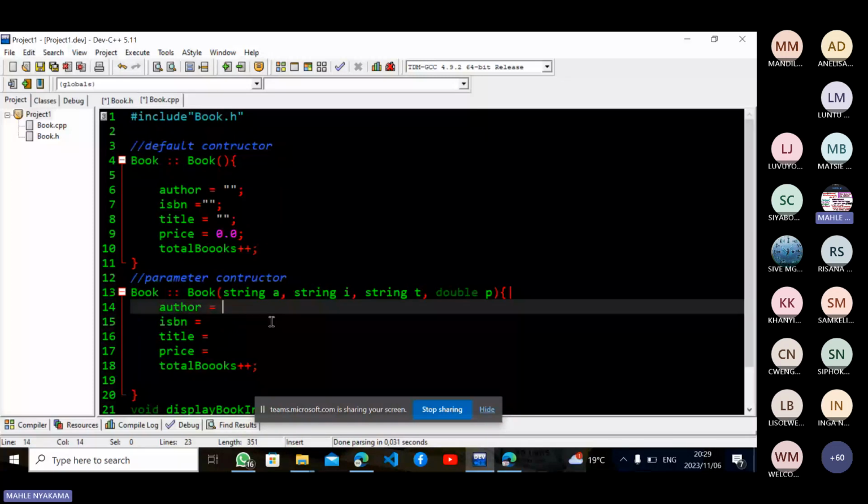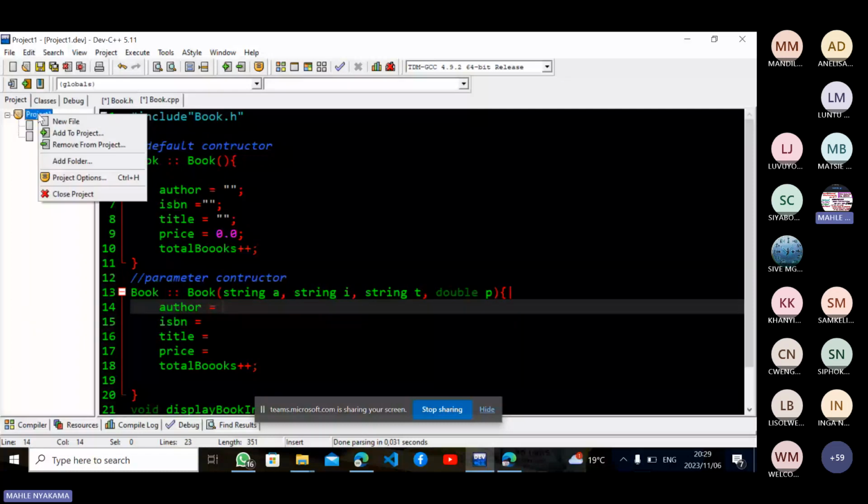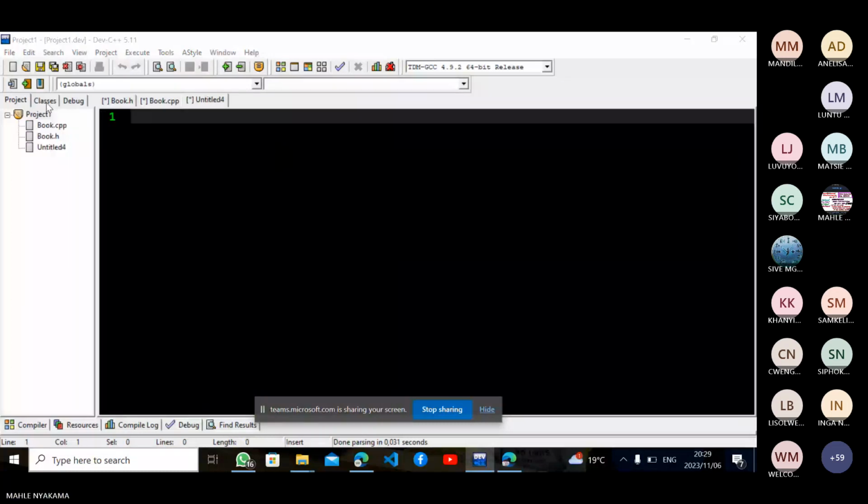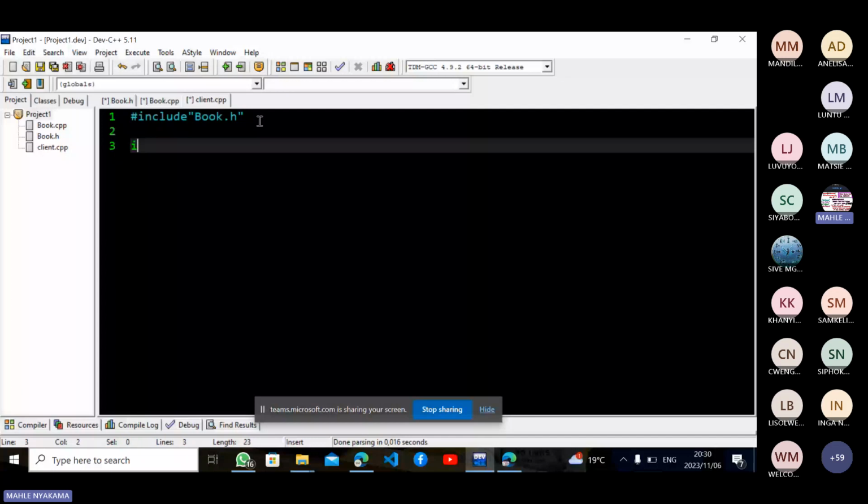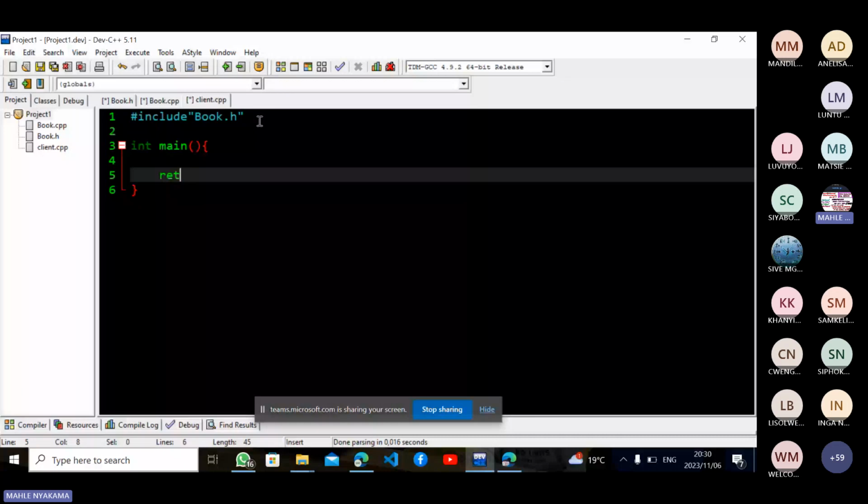And then now, on the main function, we're going to declare an object. So let me do that part so that you can see it practically. So this is the client code, or the client program. Also include that header file, with hashtag include and the .h file. Then I would say int main function, then I say return 0, and so on, obviously.